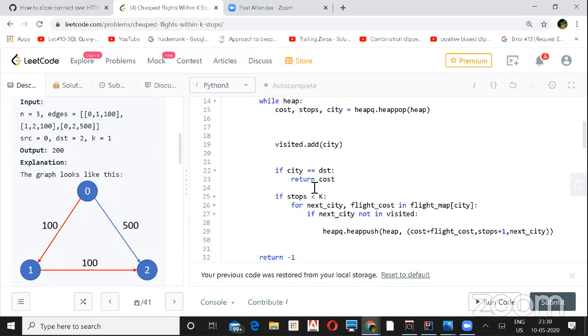Okay. So if we have multiple paths with the same cost, it doesn't matter. You just pick the first one and return it. Yeah, exactly. But will it give the minimum cost? Definitely, yeah. At most k stops. So Dijkstra will always give the minimum, but I think the question will vary a little bit.